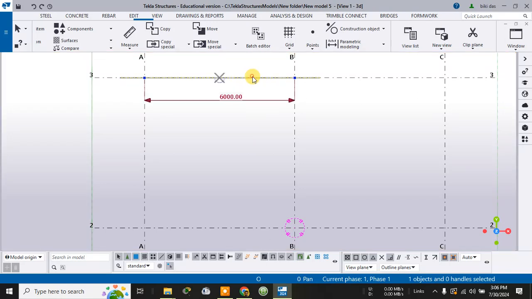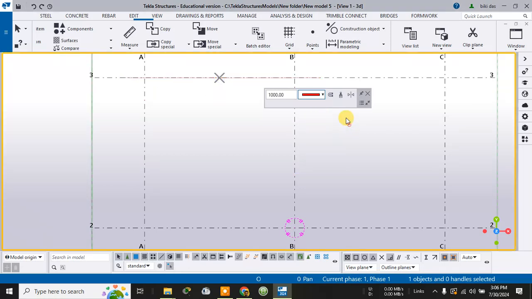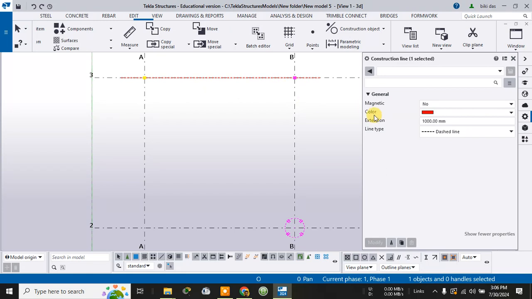This is how the line is constructed. I can even change its color to red. So this is what the construction line looks like. Suppose you double click on the line. After double clicking on the line, the extension is given here. Suppose you provide the extension as 0.